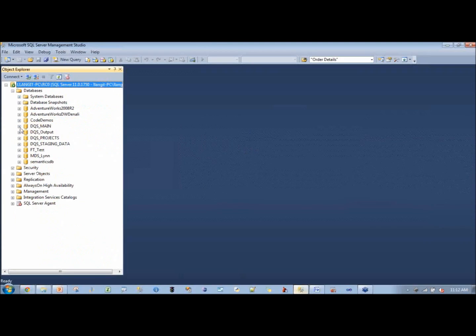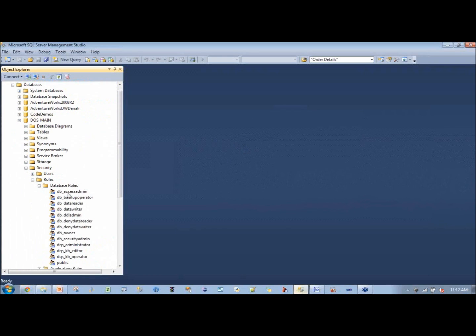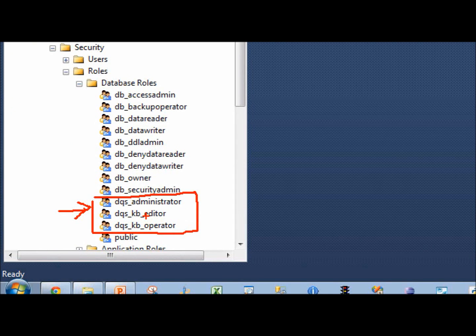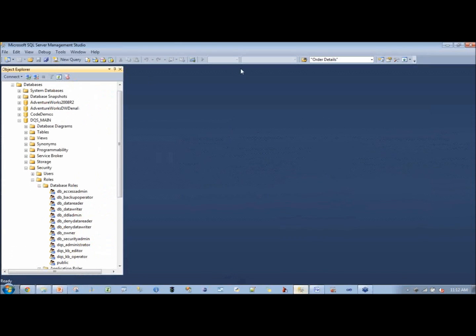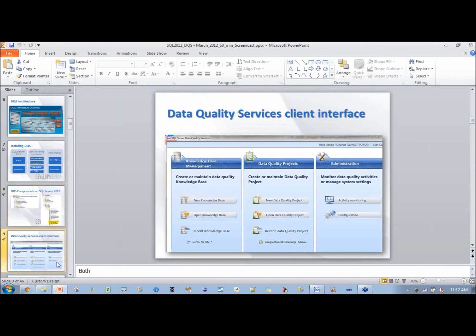Now inside of DQS Main, you have some new security roles as well that you're going to need to be aware of for both DQS as well as if you have integration with Master Data Services. So DQS administrator, DQS knowledge base editor, DQS knowledge base operator, and you'll remember that the knowledge base is your reference data. So even though you see these databases inside of Management Studio, what you do to work with DQS is you work with the client interface.